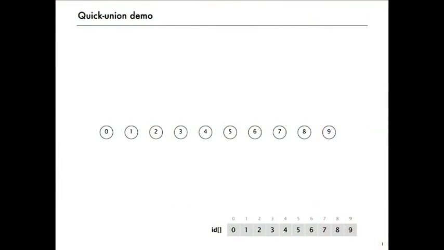So again, we start out the same way, but now the ID array entry really means that every one of these things is a little tree with one node each, every one pointing to itself. It's the root of its own tree. So now if we have to put 4 and 3 in the same component, all we do is take the root of the component containing the first item and make that a child of the root of the component containing the second item. In this case, we just make 4 a child of 3.